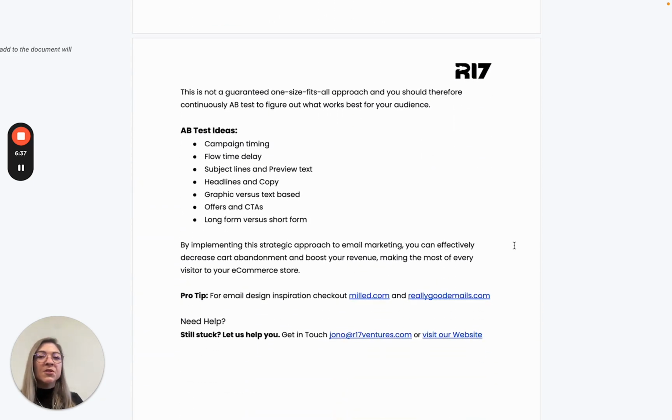So, of course, this is not a guaranteed one-size-fits-all approach, so we need to continuously A-B test, so you can figure out what exactly your audience responds to best, right? So we've included a few A-B test ideas. So what this could entail is campaign timing. So exactly when are you sending this, right? Then also the flow, time delay, so how long between the different emails in your flow are you going to wait before sending the next one?